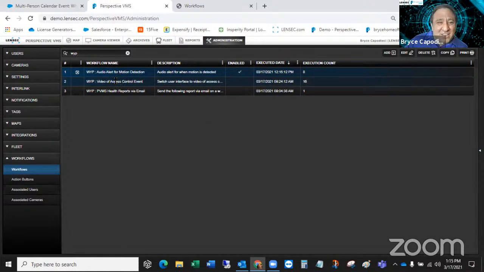So I have two more that I'd like to show you that I thought were pretty cool. Again, these are workflows that I see used out in the real world, or questions that I get from partners and end users on whether workflows can accommodate this. The other one here is video of an access control event. And this is very interesting.